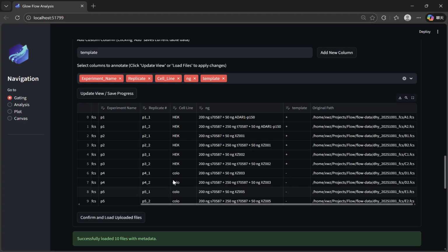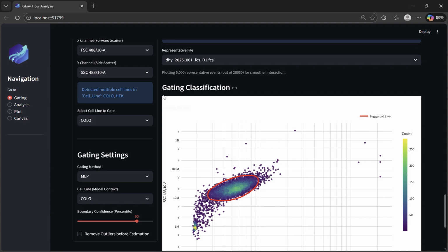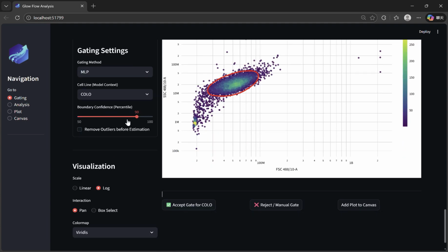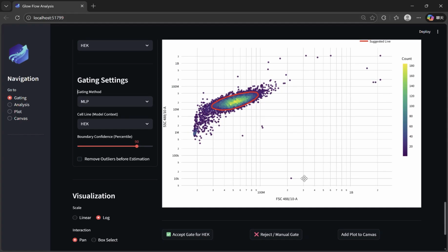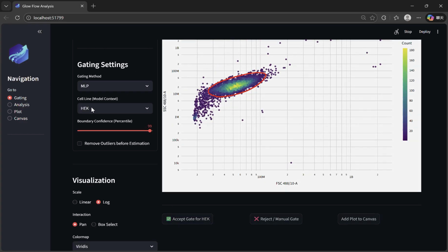Now let's start gating. The first step is live dead gating. The default view is set to FSC-A versus SSC-A, and you can select which cell line to gate. I can pick from several auto-gating methods: a pre-trained MLP model customized for specific cell lines, density selection, Gaussian mixture models, or DB-scan clustering. If the suggested boundary looks good, I'll accept the gate. Note that all cell lines need to be gated before we move on to singlet gating.